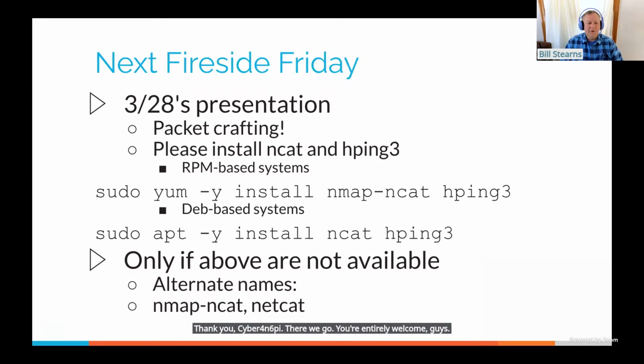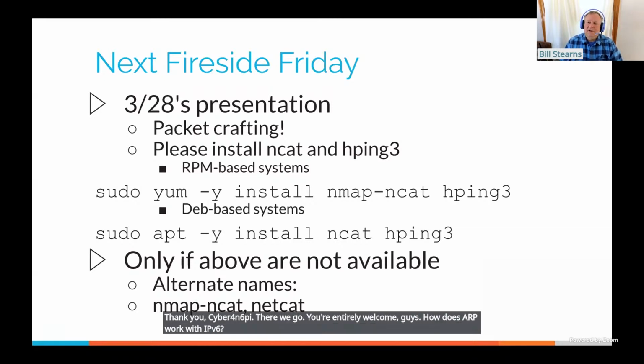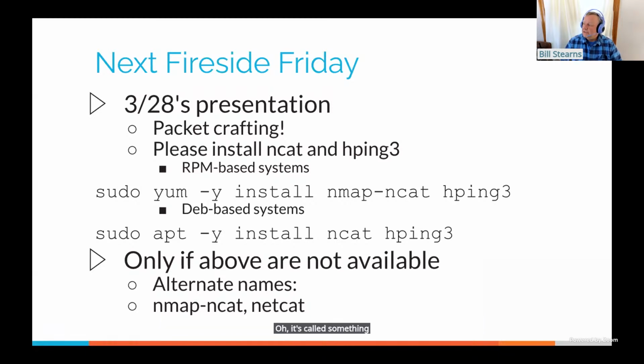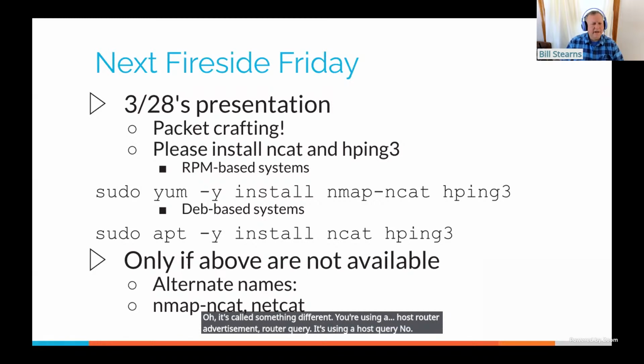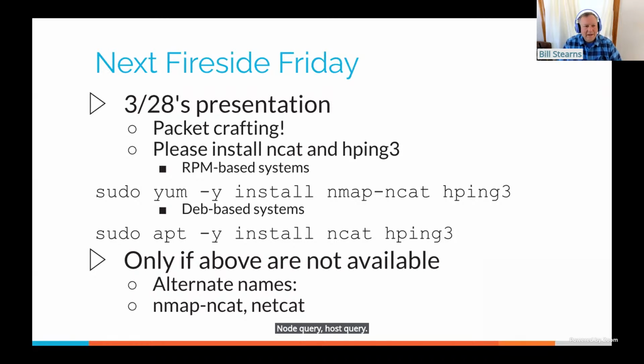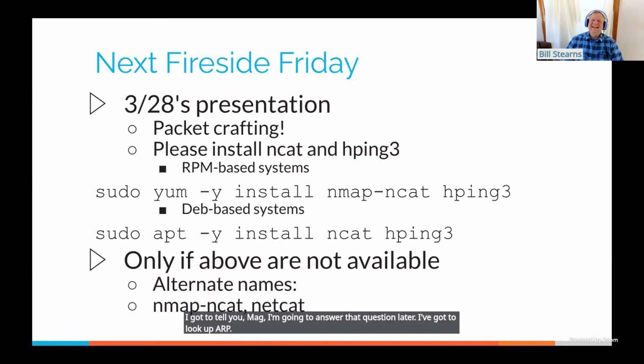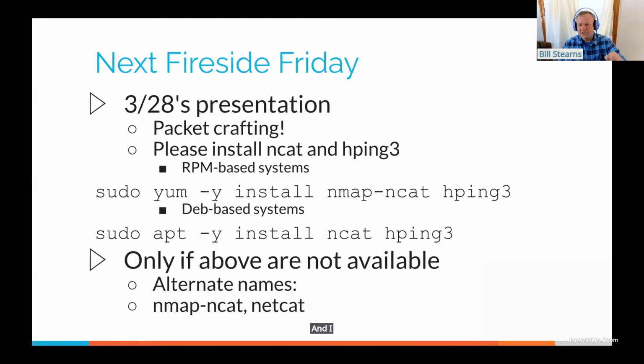How does ARP work with IPv6? Oh, it's called something different. It's router advertisement, router query. It's using a host query. No, node query, host query. You're basically doing... I've got to tell you, Mag, I'm going to answer that question later. I've got to look up ARP. I'm sitting here and I can't think of the answer. So, Mag, would you please come back onto this channel? I'm going to look up the answer and I'm going to put that into this chat in Discord.